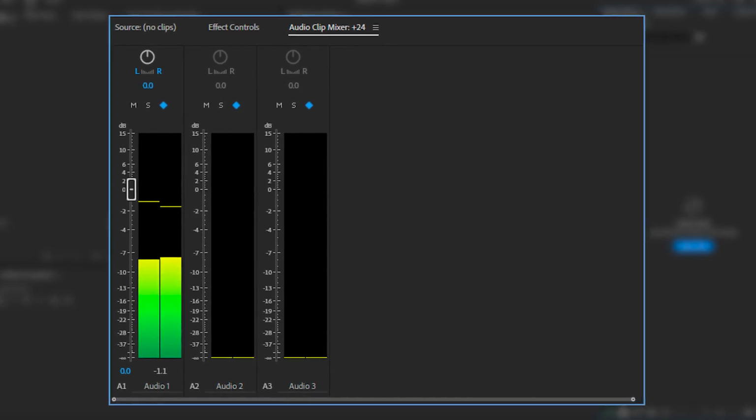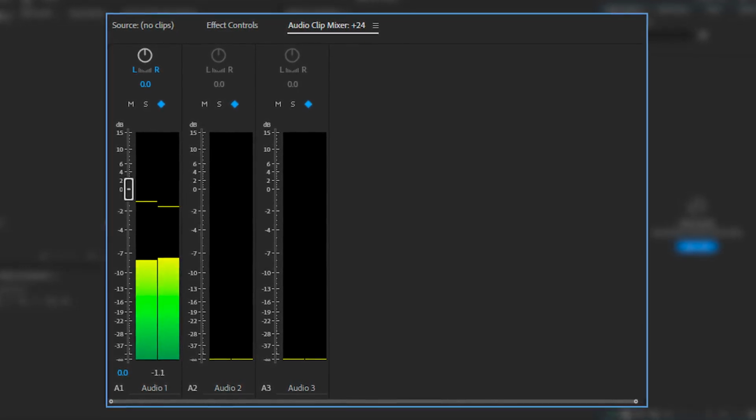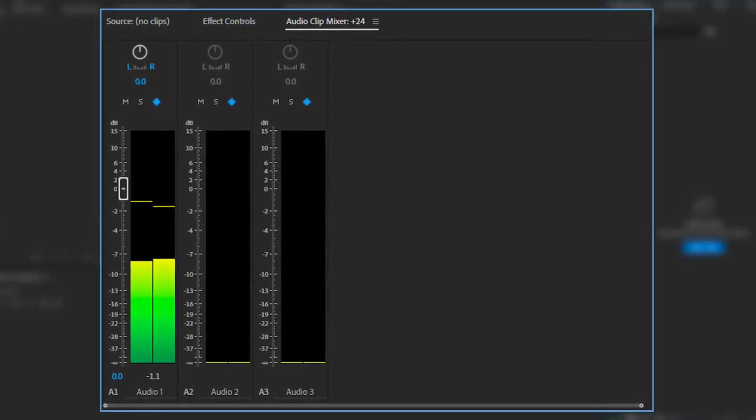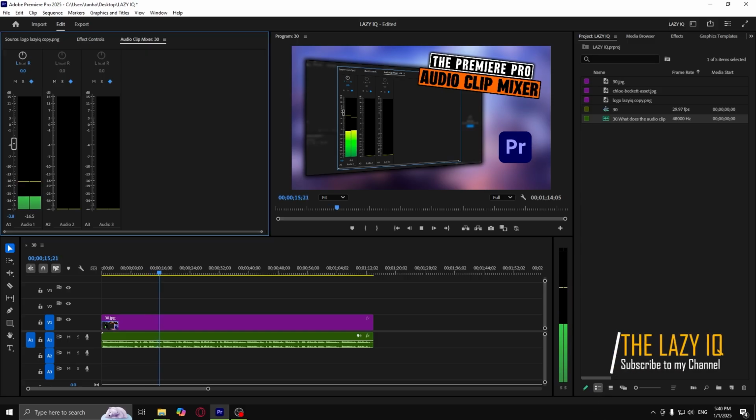The Audio Clip Mixer panel in Adobe Premiere Pro is a powerful tool for fine-tuning the audio levels of individual clips within your sequence. Here's what it does. 1. Adjust clip volume. You can adjust the volume of each audio clip independently. This is useful for balancing levels between different clips.